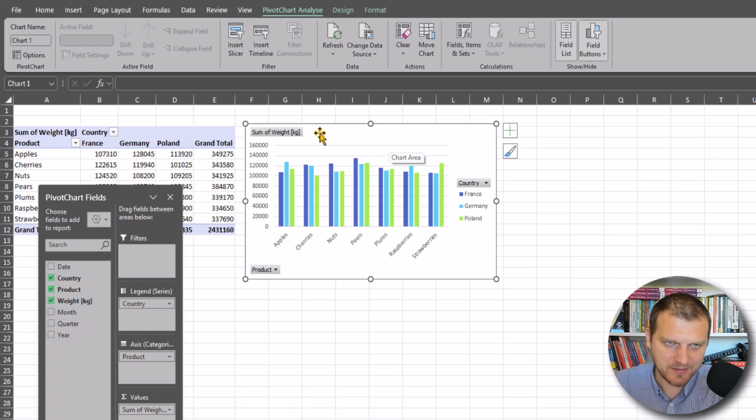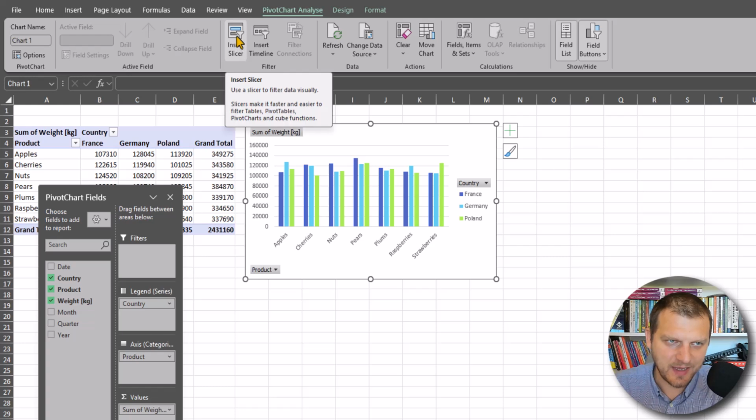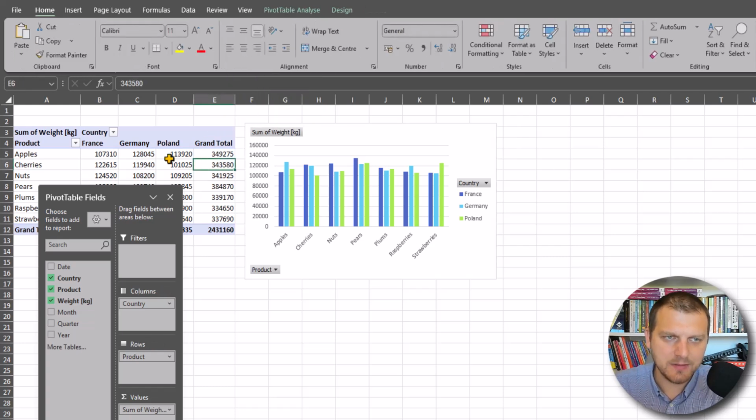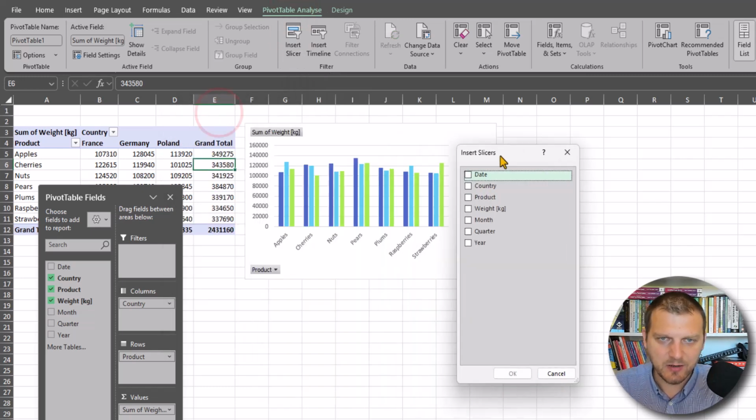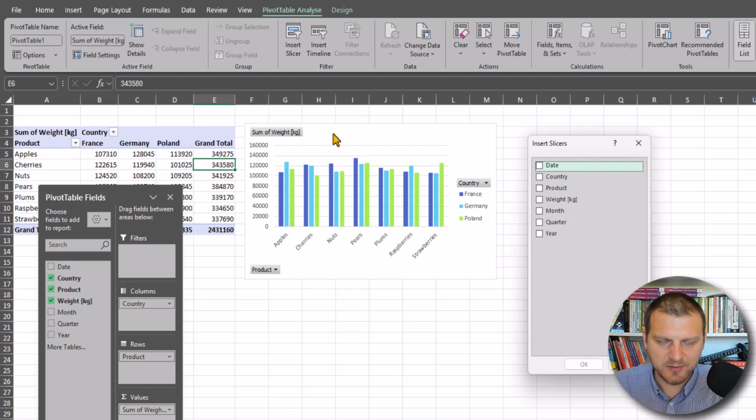And we can add slicers from the pivot chart. So I have selected the pivot chart, and on the pivot chart analyze tab I can insert slicers. I can also select one cell in the pivot table, and on the pivot table analyze tab I can also insert slicers, because the pivot table is connected to the pivot chart and the pivot chart is connected to the pivot table. It doesn't matter from where we insert the slicers.